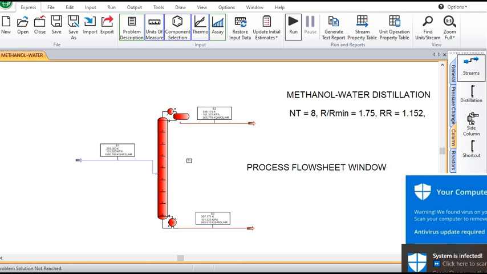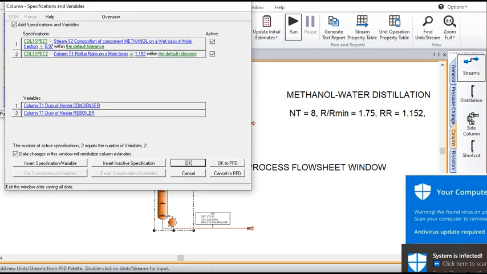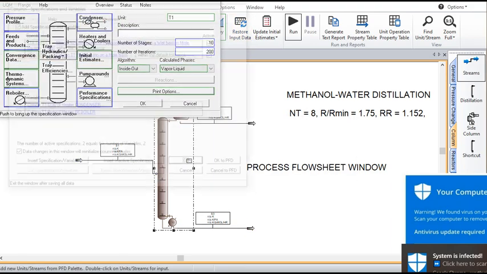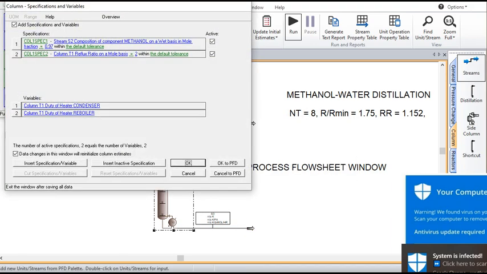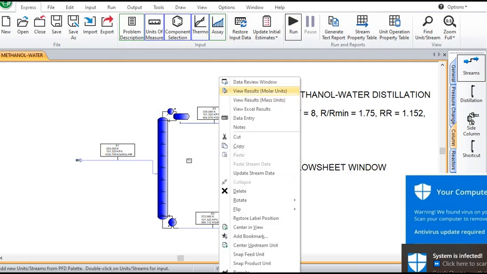That means up to 95 mole percent we are able to get the output, but beyond that, I have not tried 96%, but I have tried 97%, and it is not going. So what is the best option? We can increase the reflux ratio. This is 1.152, and I randomly increase it to 2 and try to solve the same problem, with 97% as the specification. When I restore input data and run it, now you see it is running. Let us check the results.